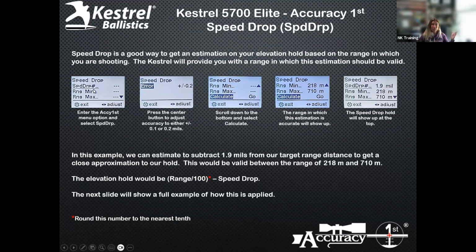So when you do a speed drop, what you're going to do is go into speed drop. The first thing you want to set up is your degree of error. So are you willing to have a plus or minus 0.1 or 0.2 mils as your accuracy? I recommend everybody do 0.2. That's what Accuracy First recommends as well. What it's going to do is give you a bigger range, and I'll get to that in a second.